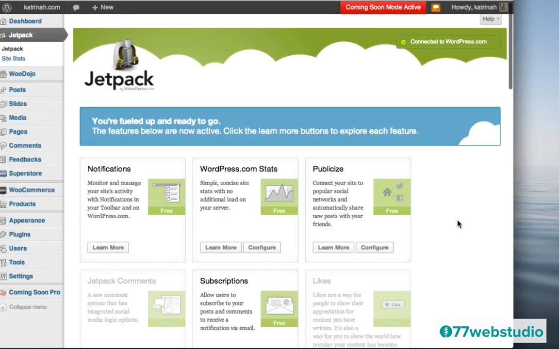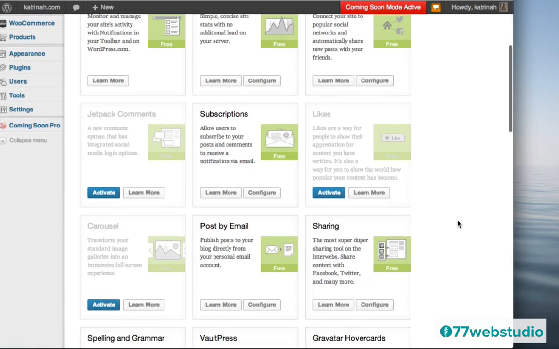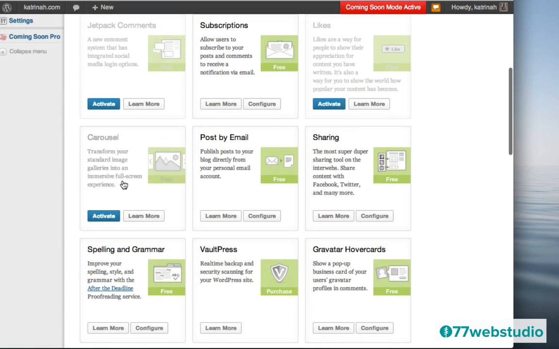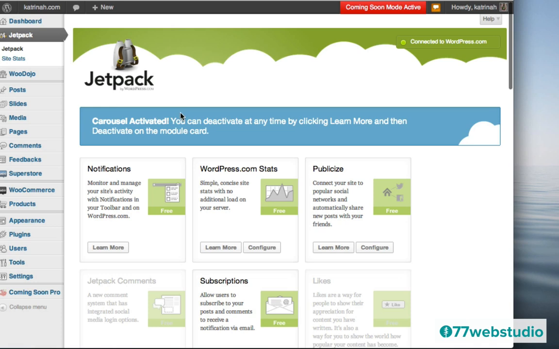website. So the one that I want to add here is called Carousel, and it's here on the left-hand side. So I'm just going to click on Activate to activate the carousel. And the carousel has been activated. So this now allows that gallery that we just created in the blog post, it will now allow the images to be featured in a lightbox. So we'll look at that in just a moment.